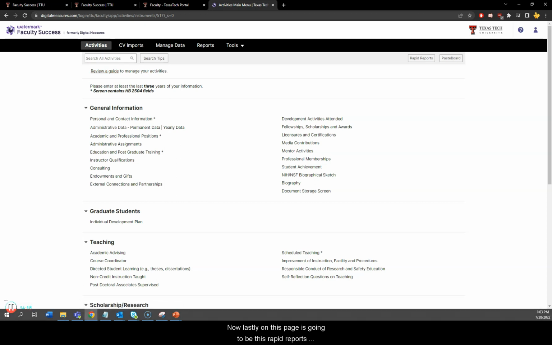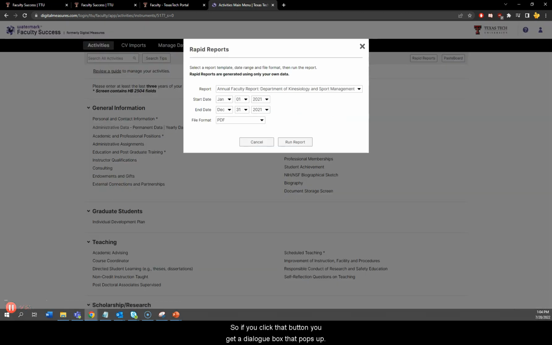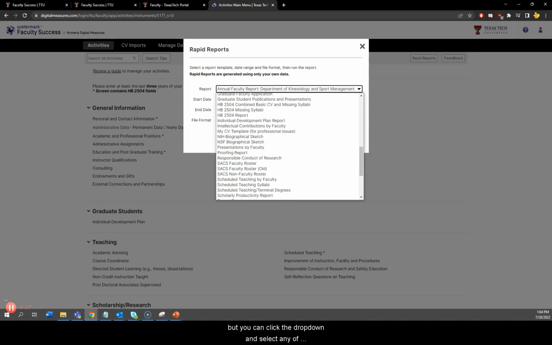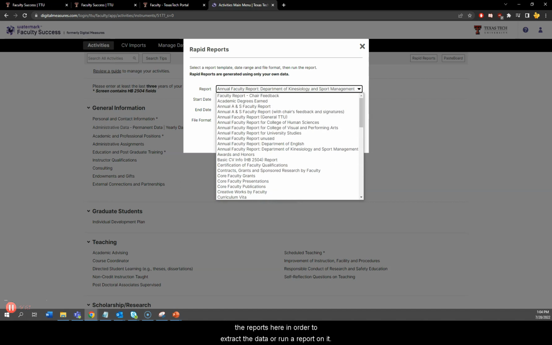Now, lastly, on this page is going to be this rapid reports page. And this is very helpful because this is how you're going to run your annual faculty report or any other reports that may pertain to you. So if you click that button, you get a dialog box that pops up. And in this situation, mine defaulted to an annual faculty report for a department, but you can click the dropdown and select any of the reports here in order to extract your data or to run a report on it.